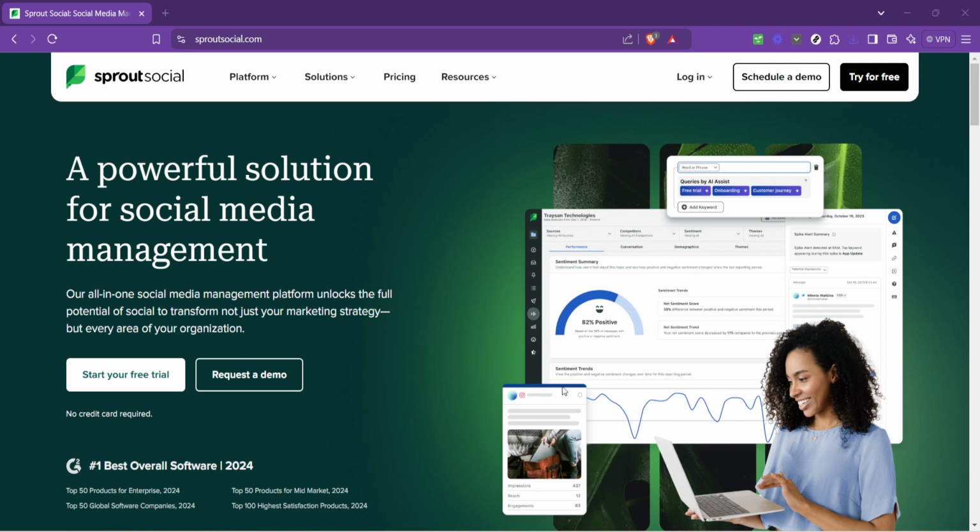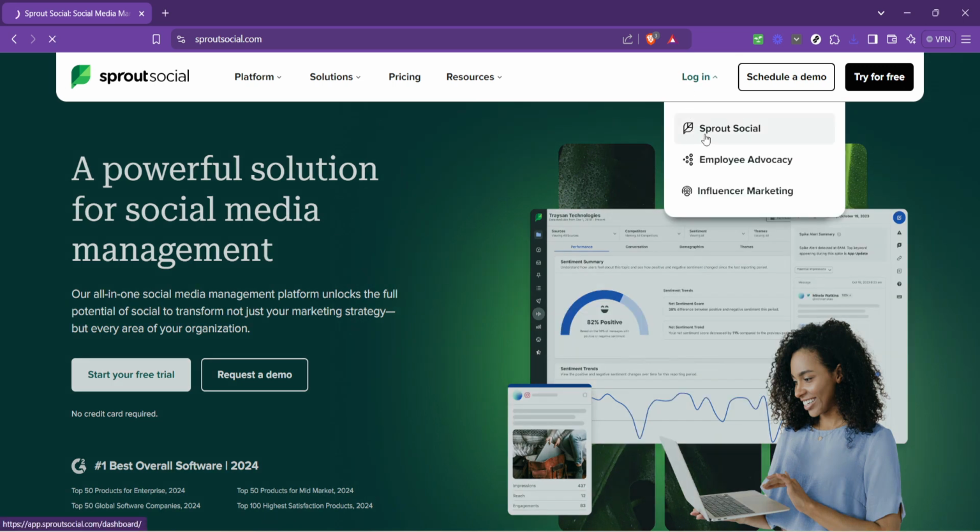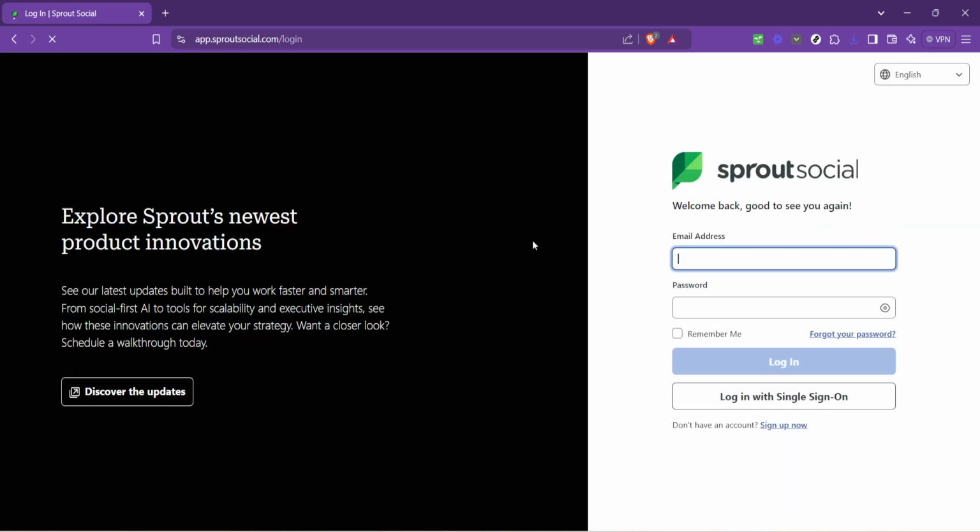First off, we need to get you into your Sprout Social account. Begin by navigating to the Sprout Social website. Once there, you'll notice a login button. Go ahead and click on that. It's your gateway to accessing all the features that Sprout has to offer.